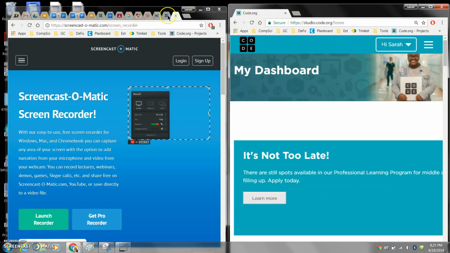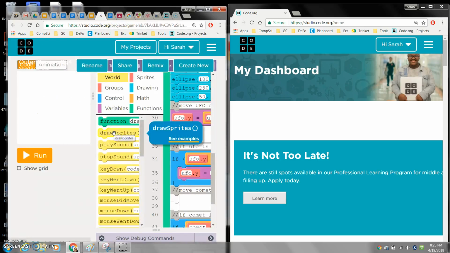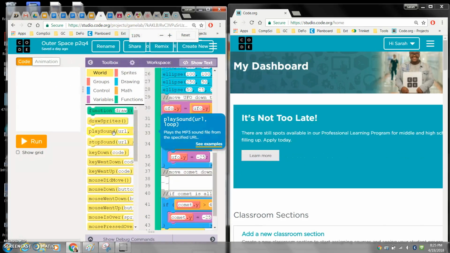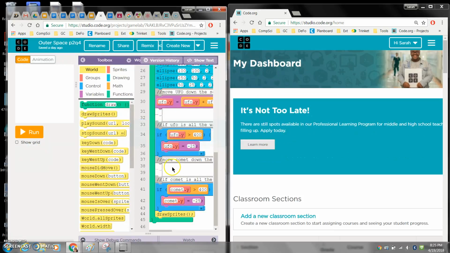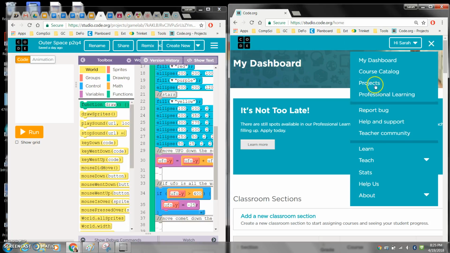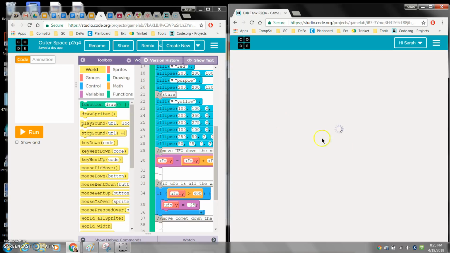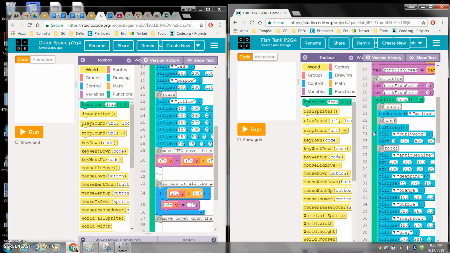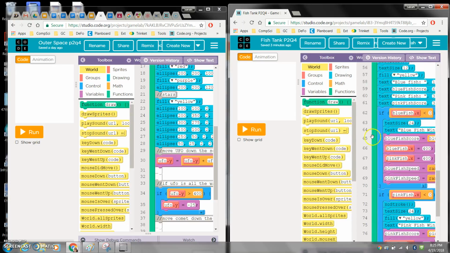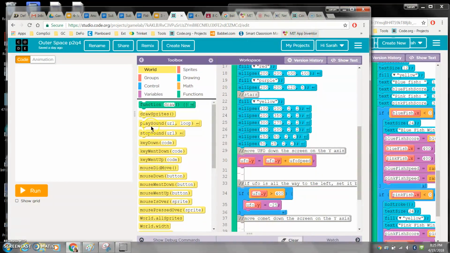So I would have my code, I'm going to zoom out a little bit, so I would have my code right here that I'm working on, and then I would have my finished fish tank open so that I could then look at it and mimic or copy what I did over here and apply it over here. If you have a little bit of a hard time with that, it's okay. We'll work on it on Monday.